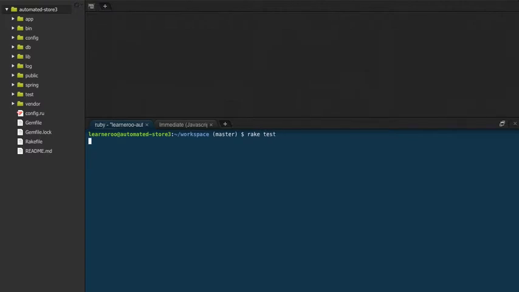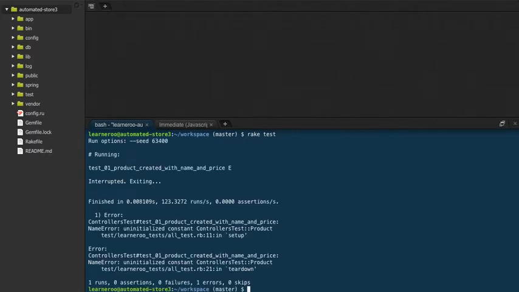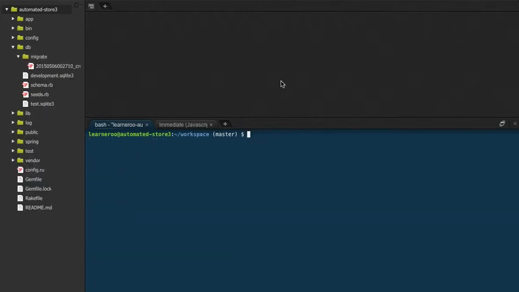Now, since we didn't actually do any other coding yet, none of these tests are going to pass, but we'll be able to see the first error, what it is, and then we'll be able to work on fixing it. So it showed up, and it says test number 1, product created with name and price, and an E for error. So that means that it was not able to create a product with name and price. That's actually because we didn't do any of the tutorial yet.